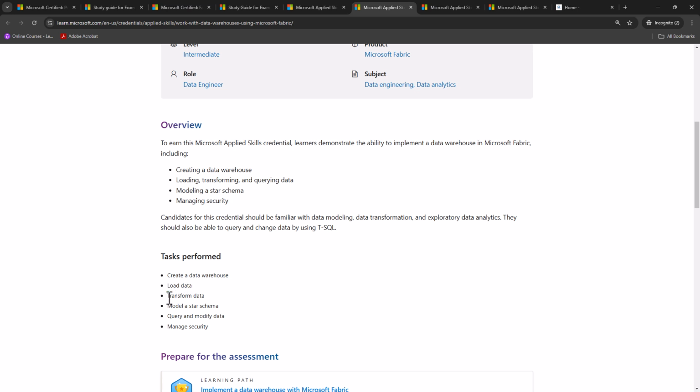Next, there is transform data. So you'll be choosing and customizing columns, transforming rows, including filtering and group by, clean data and normalize data. Next, there is model a star schema with fact tables, dimension tables, slowly changing dimensions, and relationships. Query and modify data includes views, stored procedures and functions, and manage security would be granting access by using workspace roles and also configuring object level permissions, dynamic data masking rules, column level security, and row level security.